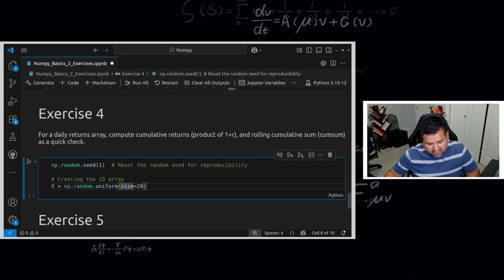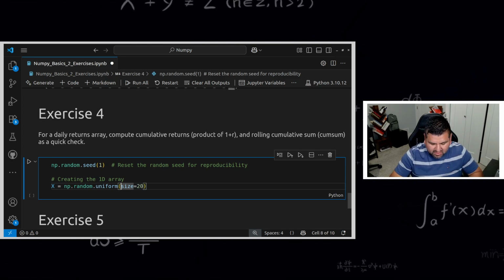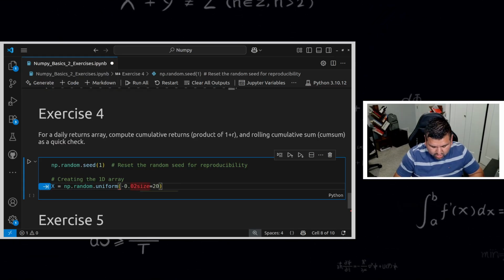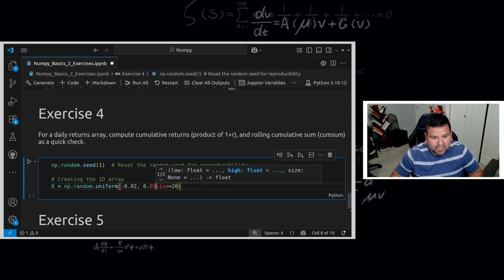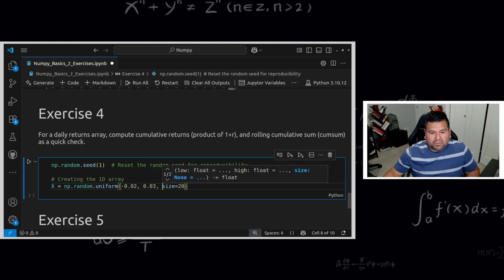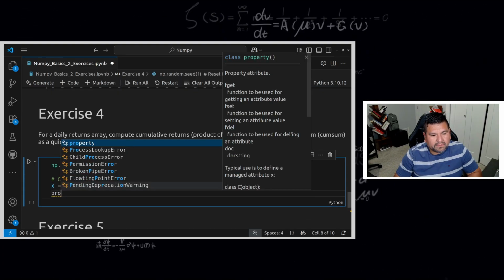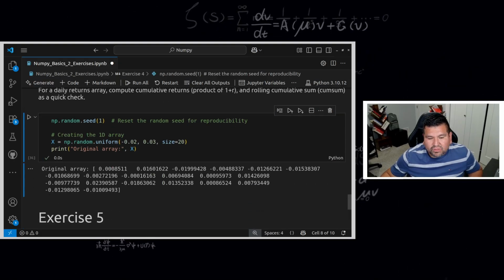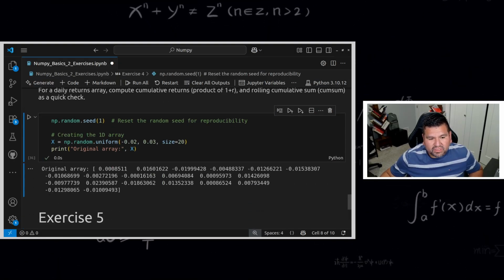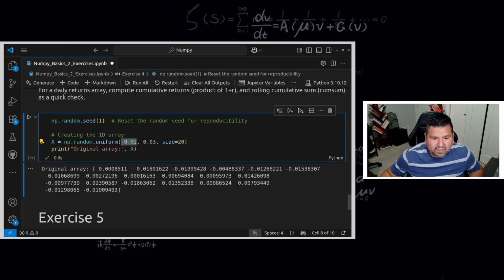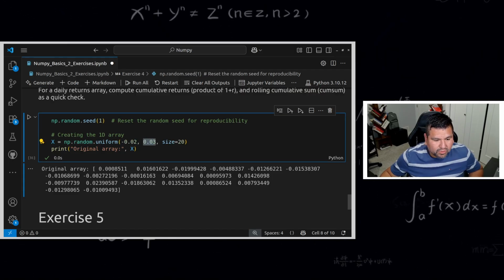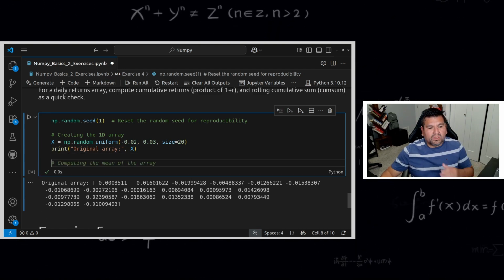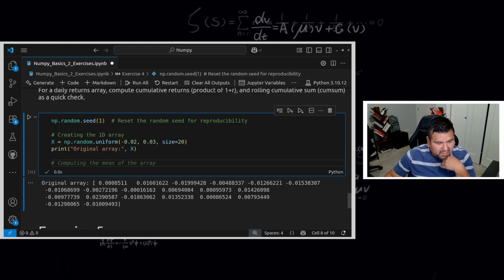Let's say the returns. We can specify the limits, the minimum and the max, from -0.02 to, let's say, 0.03. So those are the returns. Let's print those values. All right, so we have those 20 values that come from a uniform distribution. The minimum value is -0.02, the maximum value is 0.03. Very standard stuff. Now what we need to do is compute the cumulative returns.